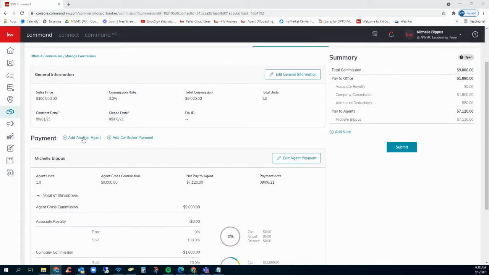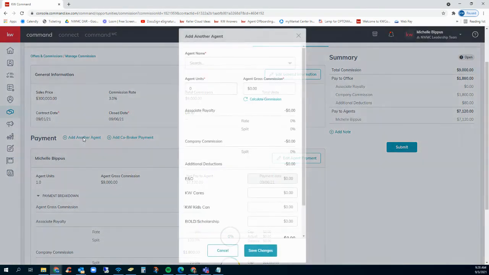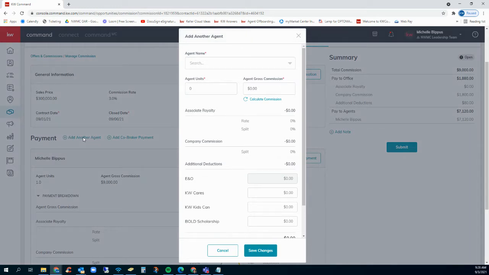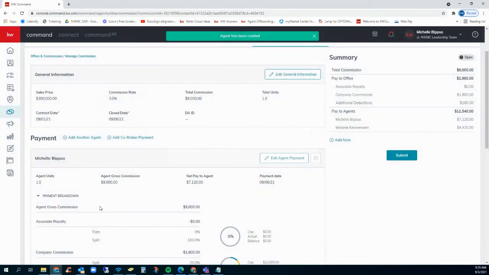So let's start with add another agent. Now, this is where you would split a deal with another agent that's not capped. So if you're going in a deal together and the other agent is not capped, you would add them this way. So right now, 100% of the commission is going to Michelle. If we wanted to add Melanie, and we have 0.5, calculate commission, 4,500, save changes.